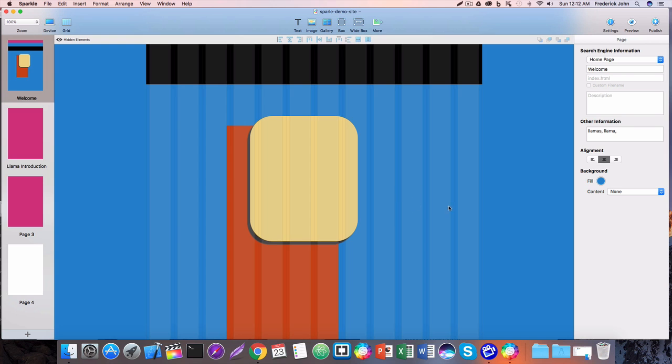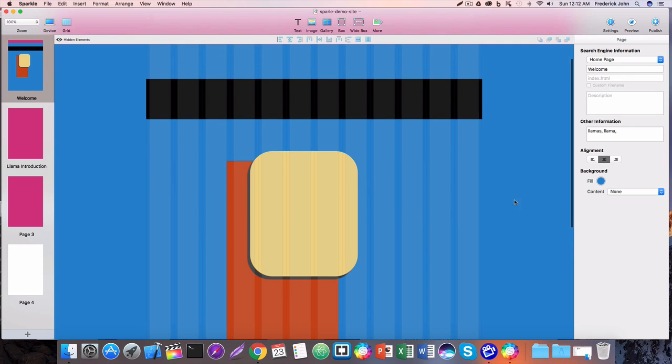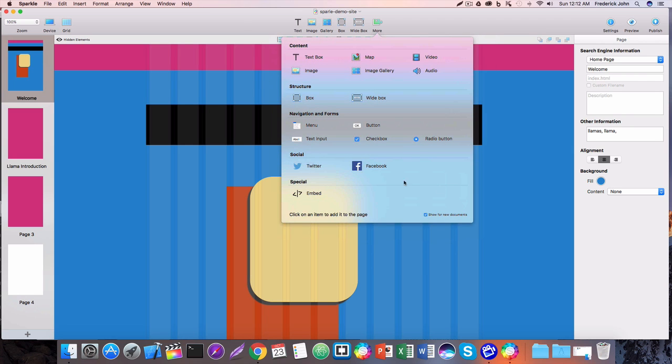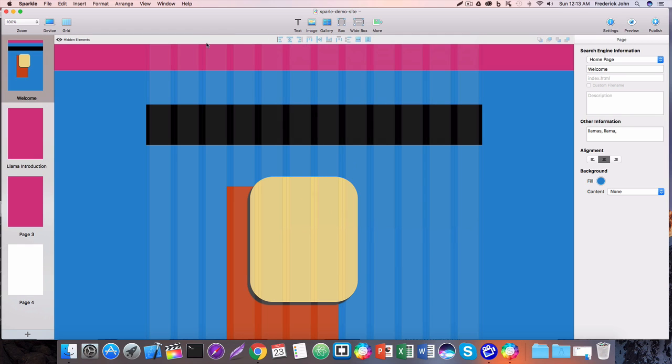So far you've seen that we can add boxes and we can change the color of the background. There's also in the toolbar many other different elements that we can add. Another quick way to add elements is at the top in the menu bar there's an insert button, and then you can insert a text box, a map, video, image, audio. There's also shortcuts for all of these.